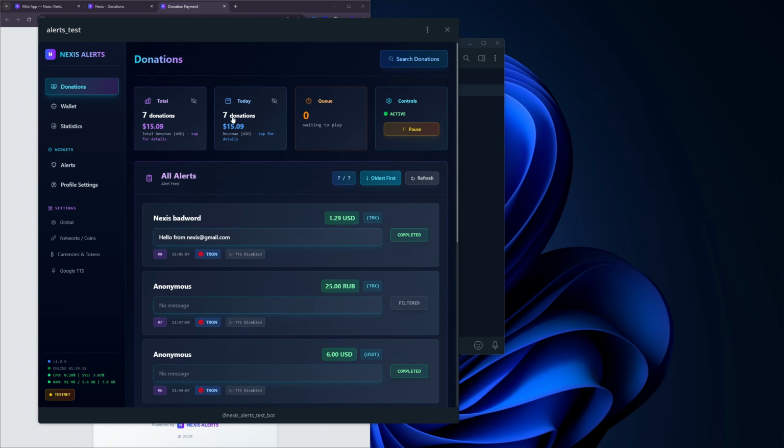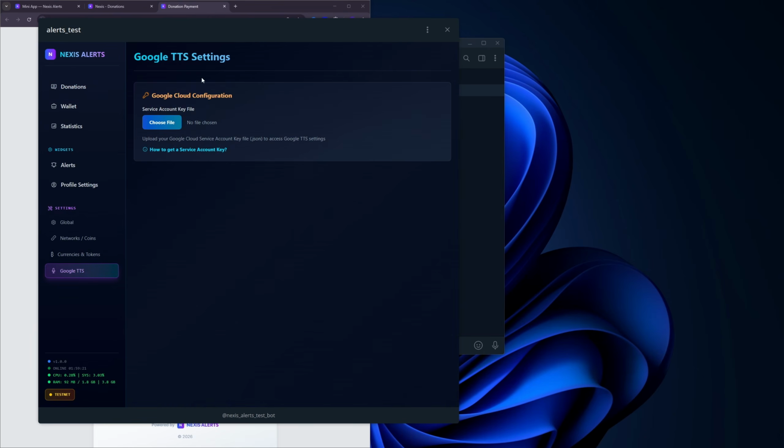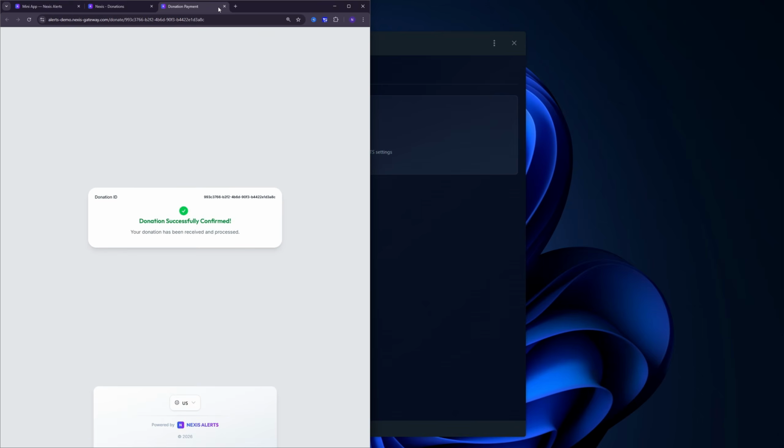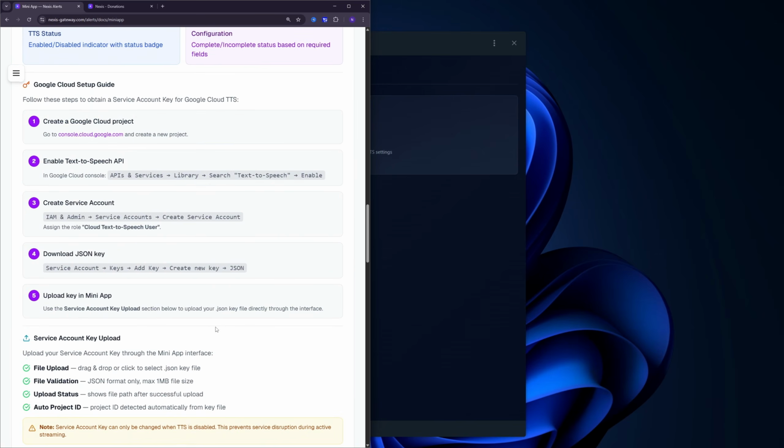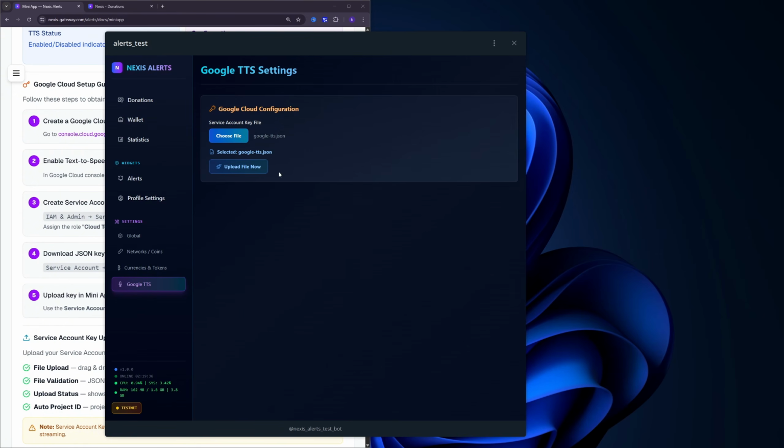Now all that's left is enabling the text-to-speech system. Let's head into the Google TTS route. And as you can see, we need to upload a configuration file. How to get one is covered in the documentation. It's pretty straightforward. You create a service account and generate a key. I already have the file ready, so I'll just add it and upload.